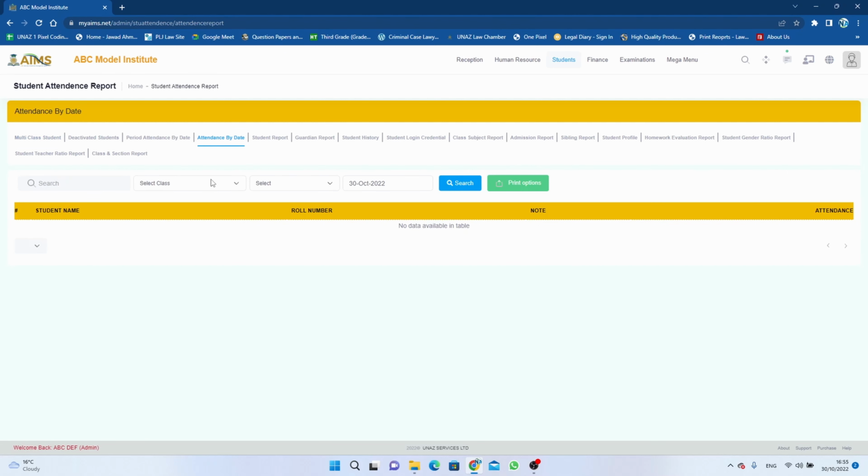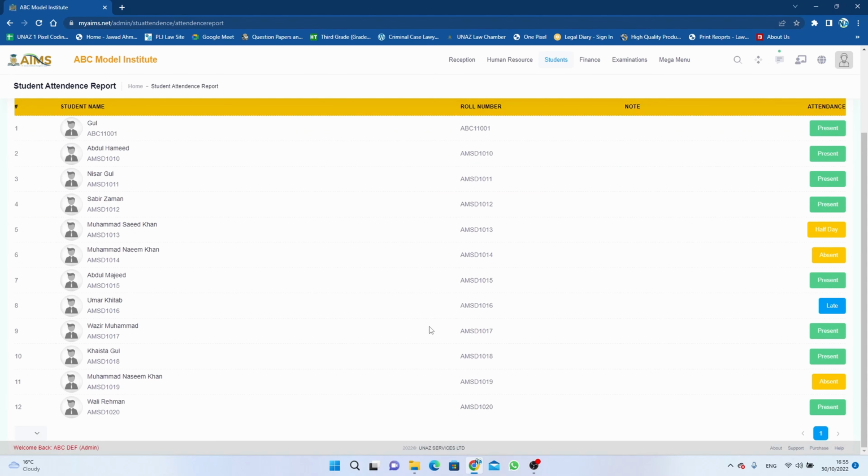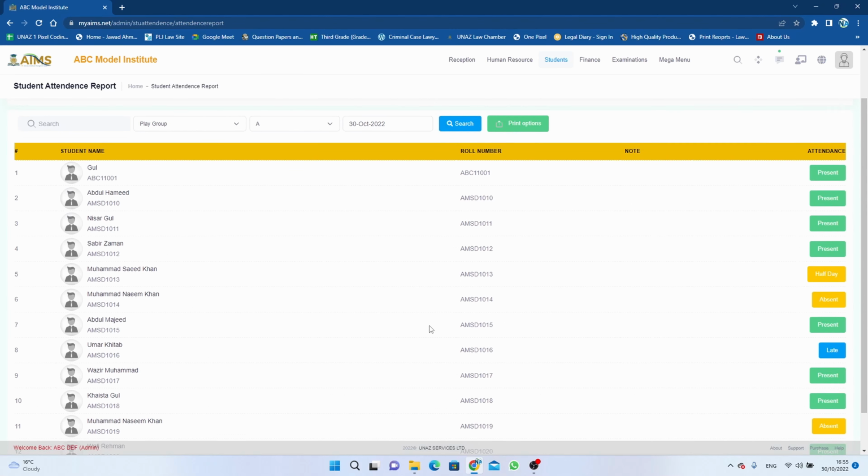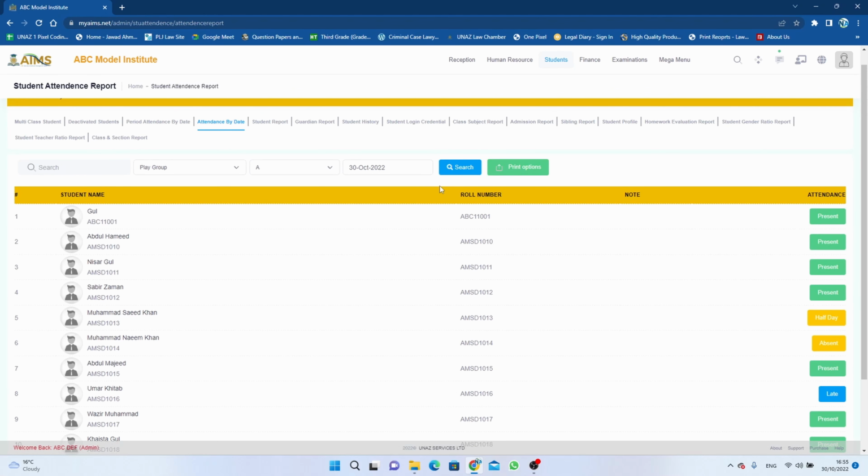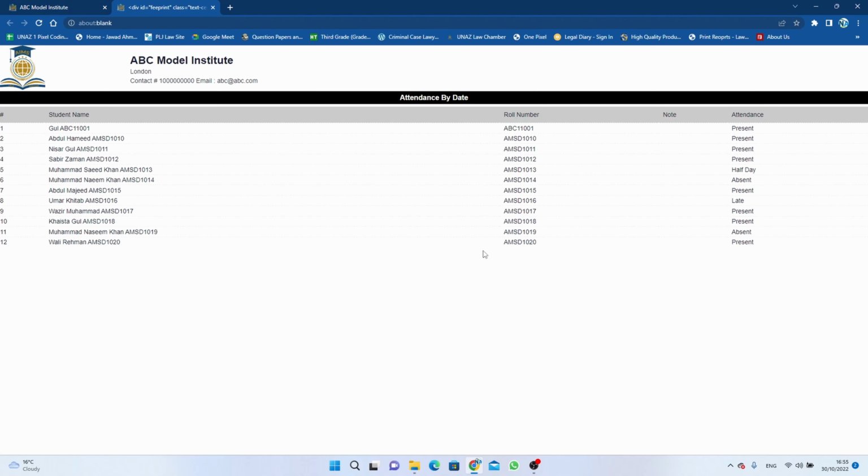If we click on this, select class, playgroup, section A, and the date, and we search here. So this is the report generated for the attendance today. If you want to print it out, you can go from here and print.